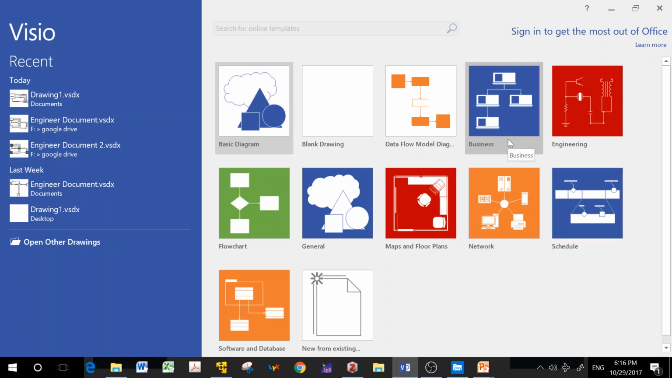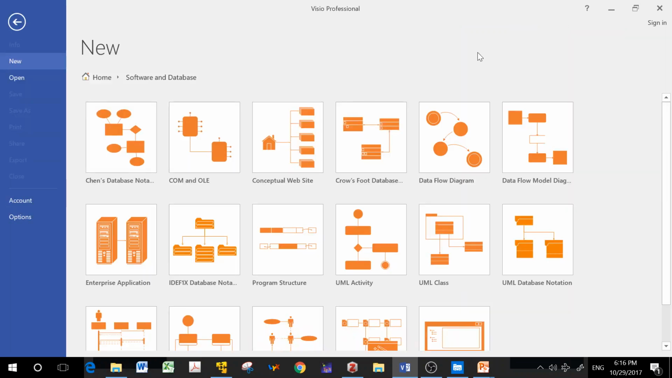different categories of diagrams. For example, we have business, engineering, and so on and so forth. Each category includes many different types of diagrams. And here to draw a data flow diagram, we need to choose the software category. In this category, as you can see, to draw a data flow diagram, we have 2 options: data flow diagram and also data flow model diagram. And actually you can use either of them.